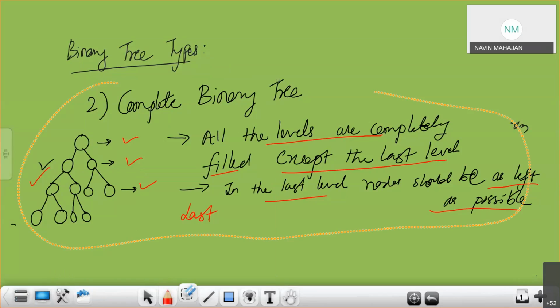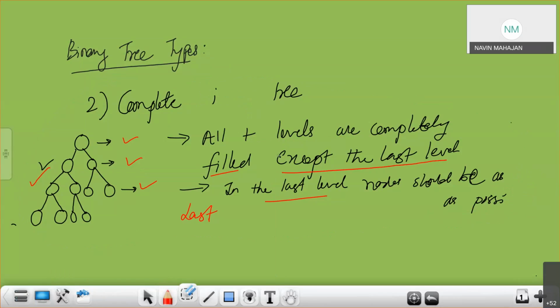Now here you can see one condition. Suppose there is a single node, still it's a complete binary tree. Whereas the first one, full binary tree, we needed either 0 or 2 children. Here we have only one child, but still it's a complete binary tree. The condition is only this: all levels should be full, and the last level should have nodes as left as possible. So this is left hand side, so this is a complete binary tree, still having only a single child.